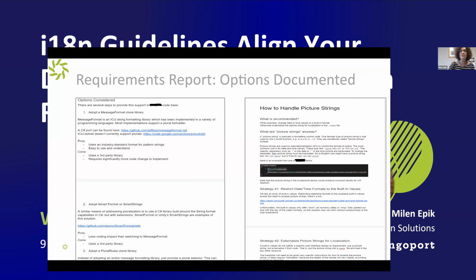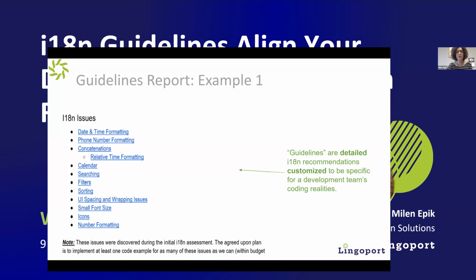Once the decisions are taken on the options, then we can go ahead and implement them. We implement them, we test them, as I've said before, and then when they're tested, we create a guideline report. Here's a first example of a guideline report.